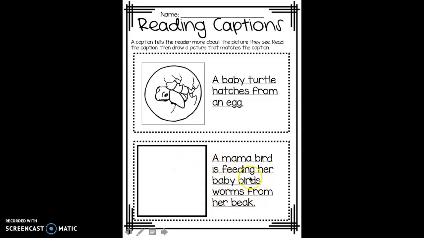So what do you think the picture should look like next to the caption? Yeah, I should see a mama bird feeding baby birds worms from her beak. Maybe they're sitting in a nest, maybe they're on a branch, maybe they're in the grass. You have to decide. Make sure you put in some details because I really want to make sure that my caption tells me about my picture. So your picture has to match your caption.